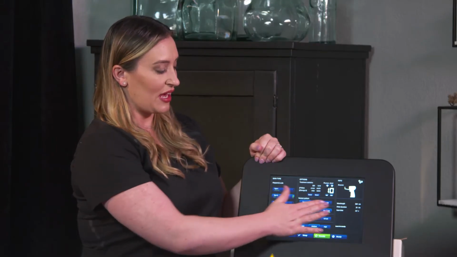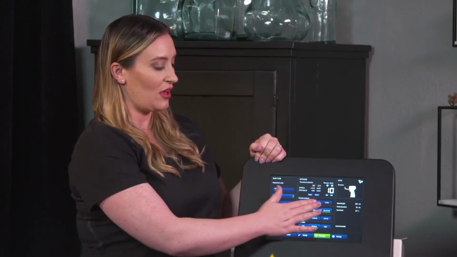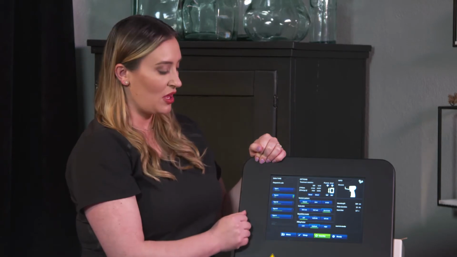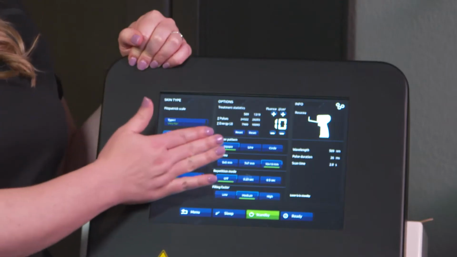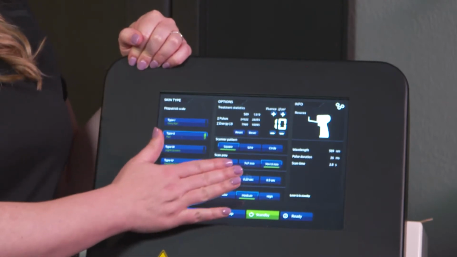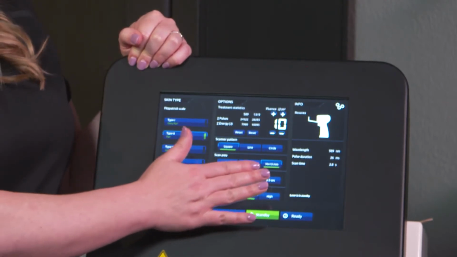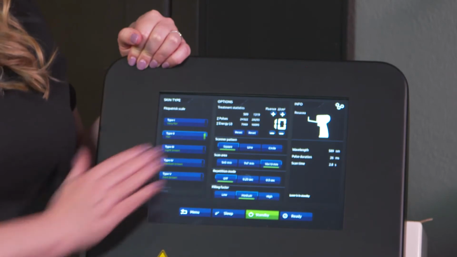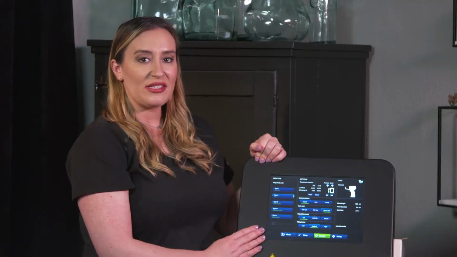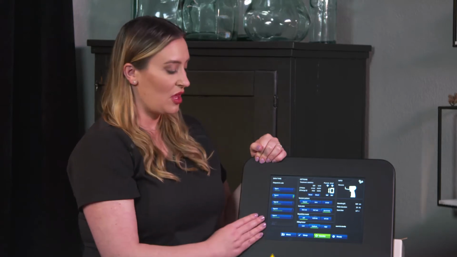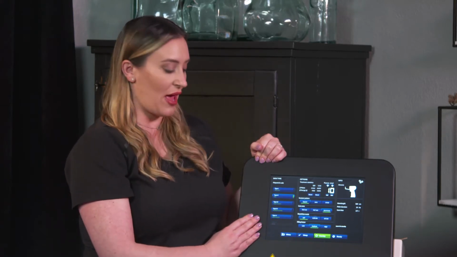You'll select your scan pattern, square, line, or circle. You'll select the size of your scan pattern. We're currently in square, so we have an option of 5 by 5 millimeter, 7 by 7 millimeter, and 10 by 10 millimeter. You'll then choose whether or not you want the scan pattern to repeat, and then how much fill factor you want for that scan pattern.